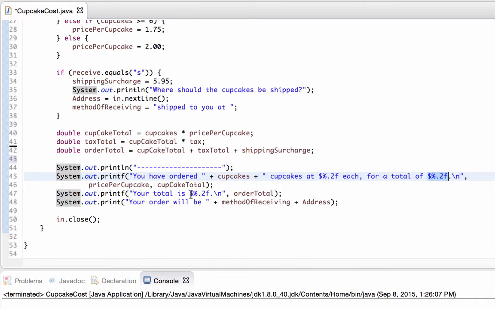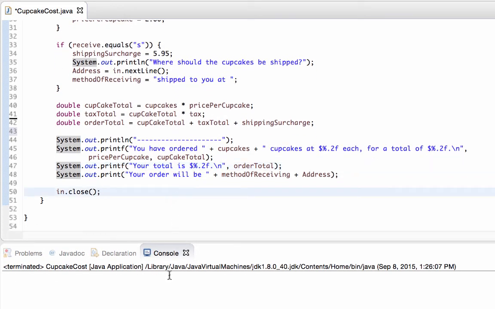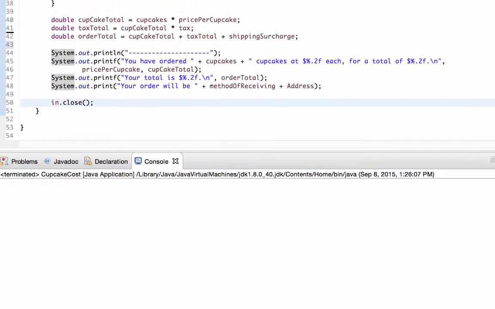Here is an example of using it with just a single variable again, and then a new line, and then finally here's where our order will be the delivery or pickup. The pickup or shipping information will be provided here. I'll run this for you real quick so you can see it in play, and then you can download it and play with that program and become more familiar with it.